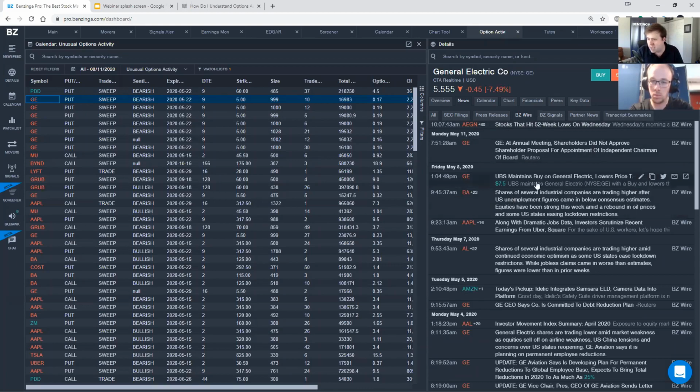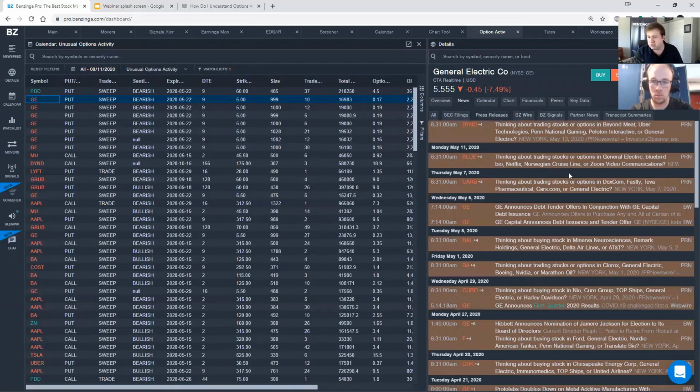Friday of last week, we had UBS maintain a buy rating but lower a price target. Again, kind of neutral. Yes, they lowered the price target, but they're still telling people to buy. So there's some news in here, but nothing that really jumps off the screen. And so let's click on press releases just to make sure we're doing our due diligence. Yeah, it doesn't look like there's a bunch of press releases either that are very important.